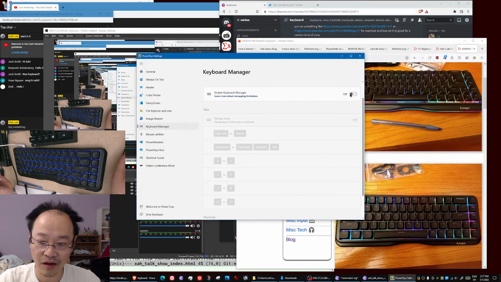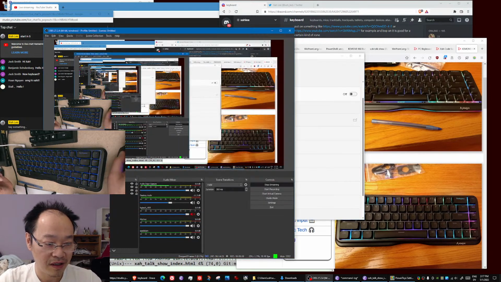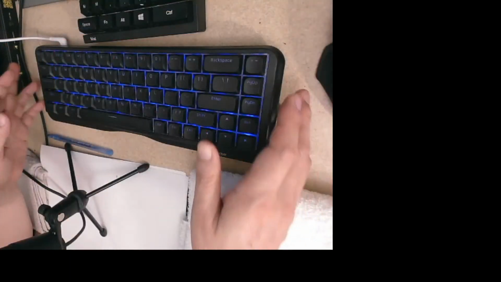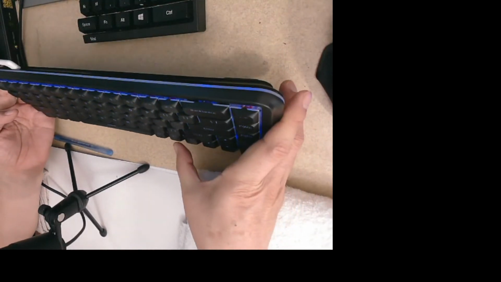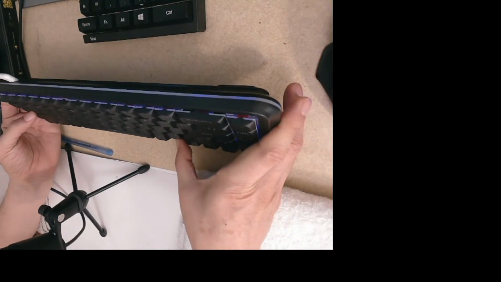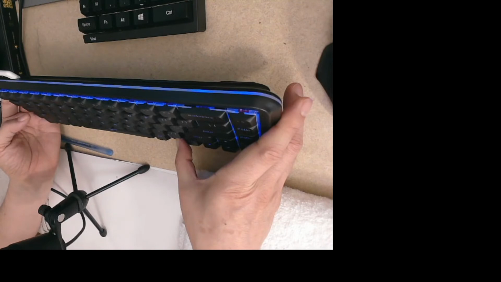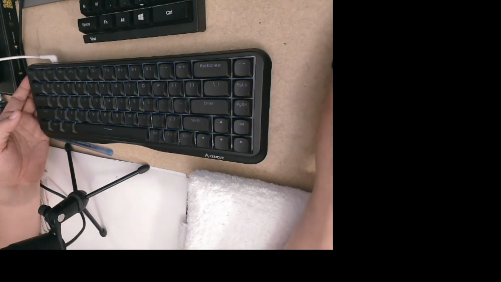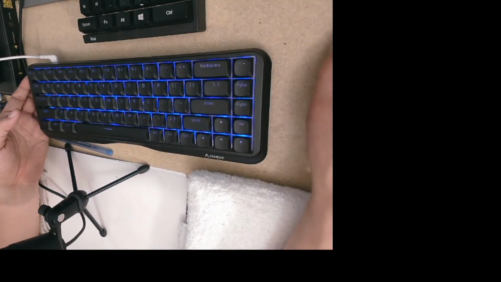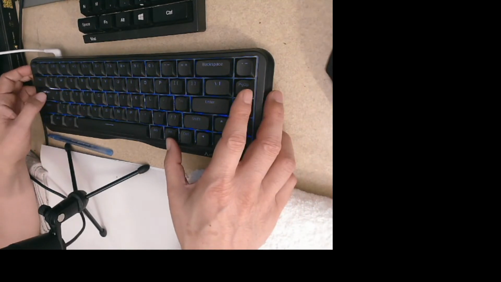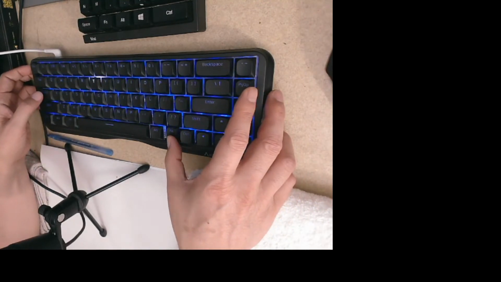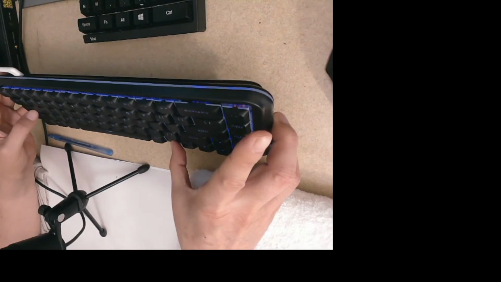Now let's turn it off. Okay, turn it off. Then go back to the full screen. Now let me show you. Okay, press the function key, caps lock, and press off and close. Okay.